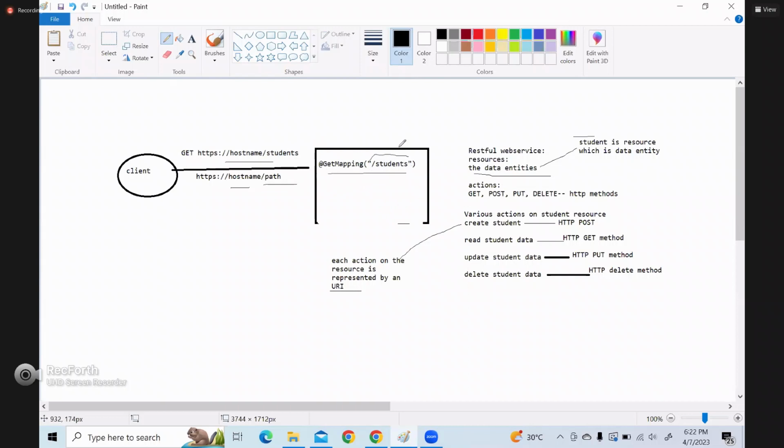That means this one, we call as an API. So what will this API do? The logic present in this API will connect to the database, get the required data, and give the response. It will read the list of students.